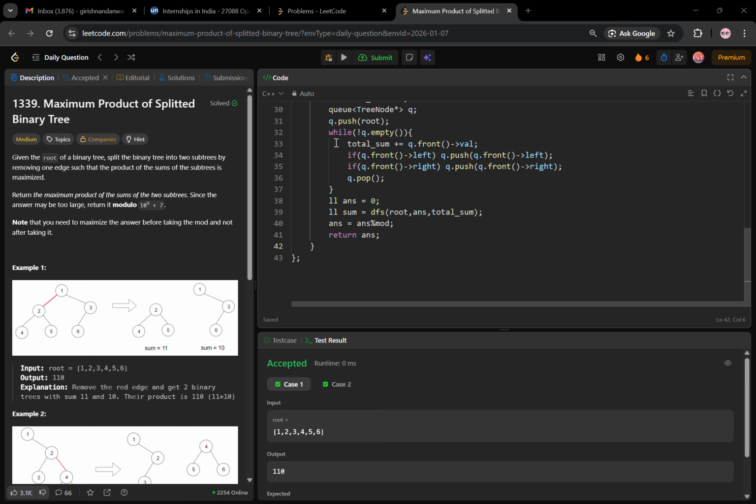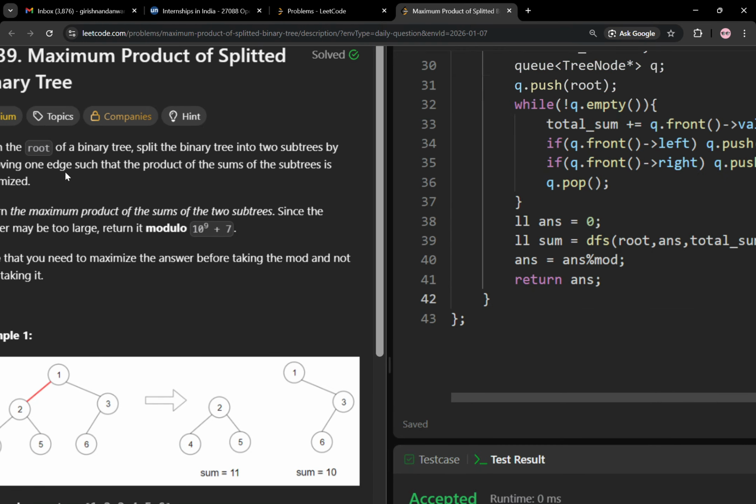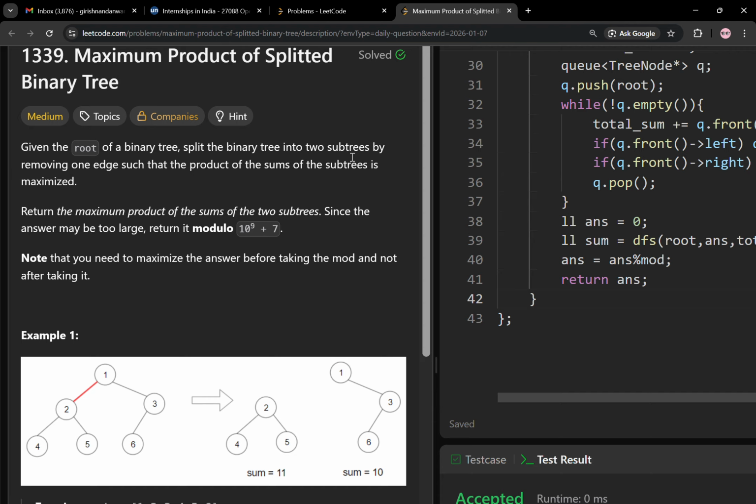Hello everyone. Today we will see the LeetCode problem number 1339, which is Maximum Product of Splitted Binary Tree. Let's see what the question says. Given the root of the binary tree, split the binary tree into two subtrees by removing one edge.